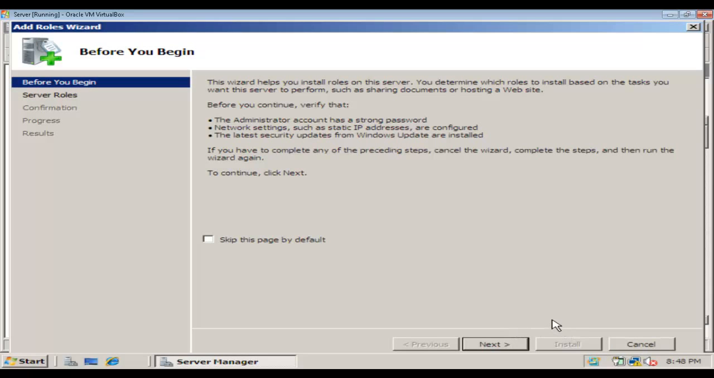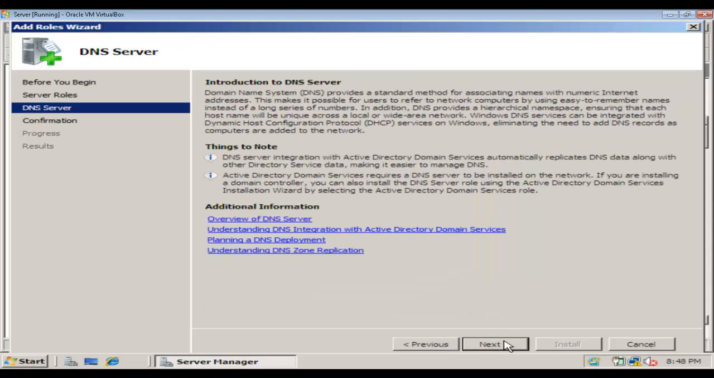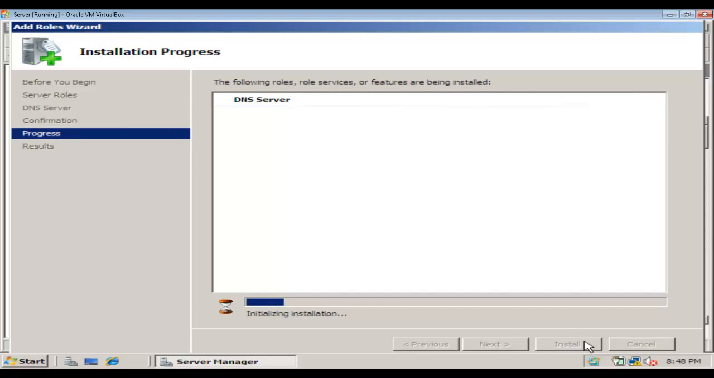When we select Add Roles, we'll be given this wizard. We'll hit next, and I want to add a DNS server by selecting the checkbox, and I'll hit next. Here it gives us an introduction to what a DNS server does and some of the functions and features it performs, but I'll hit next. And here it basically prompts us if we want to install our DNS server, which I'll install. This installation tends to take a couple of minutes, so I'll wait for its completion and then I'll return.